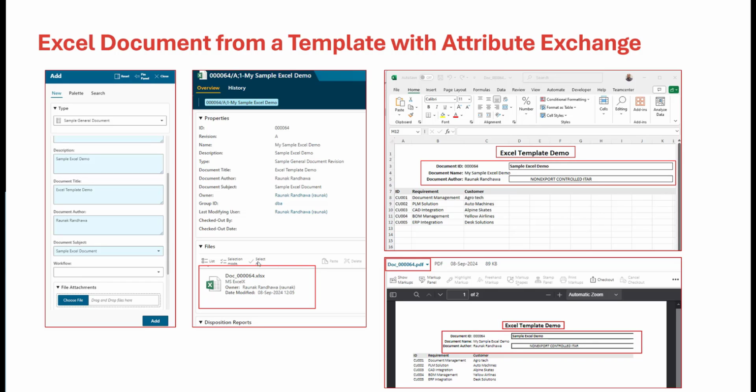So once that's created, we can see an Excel has been attached as a dataset underneath our files for this revision. And if we open it up, we will see that all of our properties have been mapped over to Excel. In this case, we can see that the document ID, the name, the author, the title, and the description have been pulled from Teamcenter. The user over here has added values to his Excel, and once he saves it back into Teamcenter or checks it in, we can see that a PDF has been created of the same Excel.